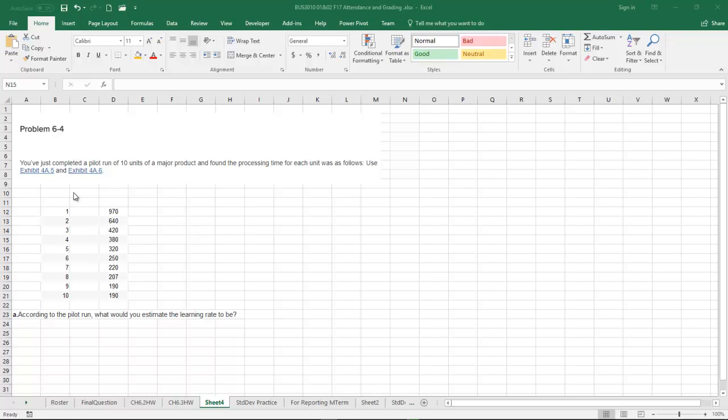So problem 6.4 in Jacobs: you've just completed a pilot run of 10 units of a major product and found the processing time for each unit was as follows. Use exhibits 4A.5 and 4A.6. We're not going to do that part of the question. I just want you to understand how to do the basic learning curve. Okay, so they give us this data.